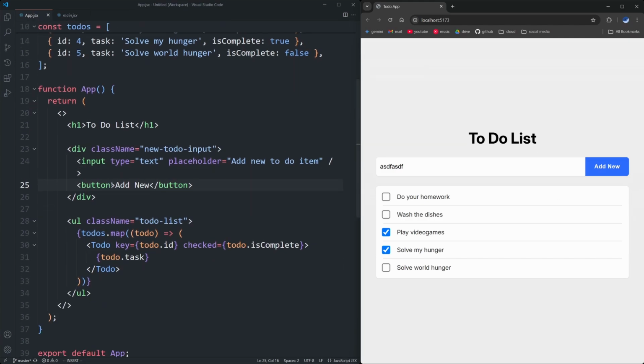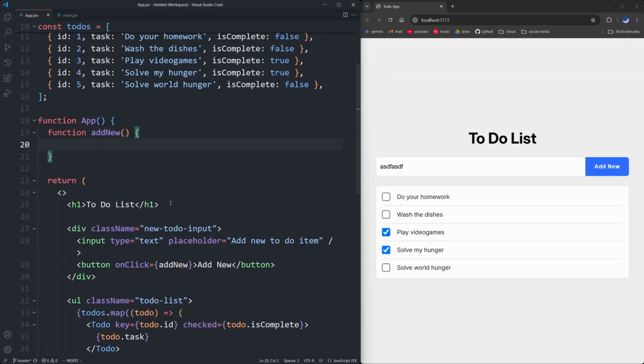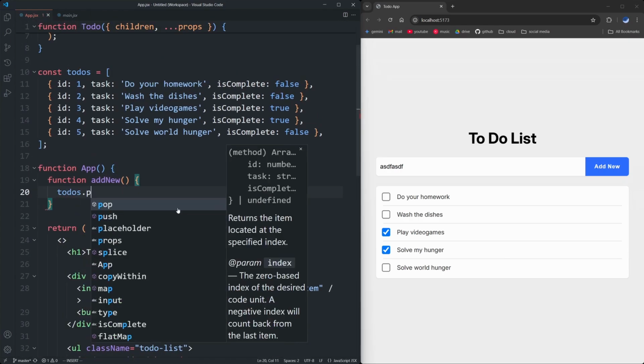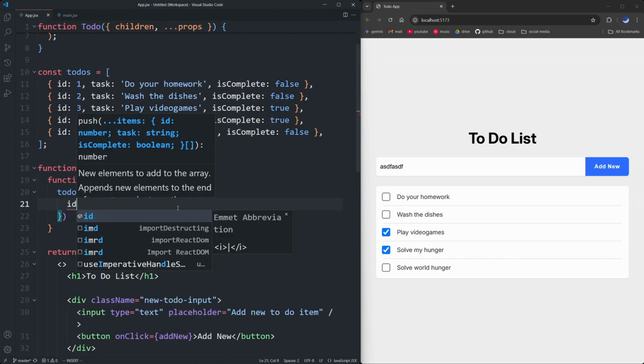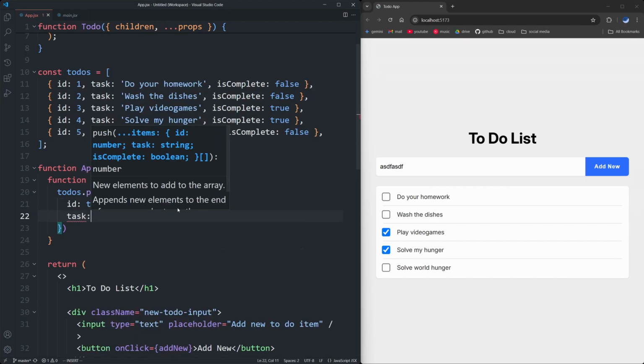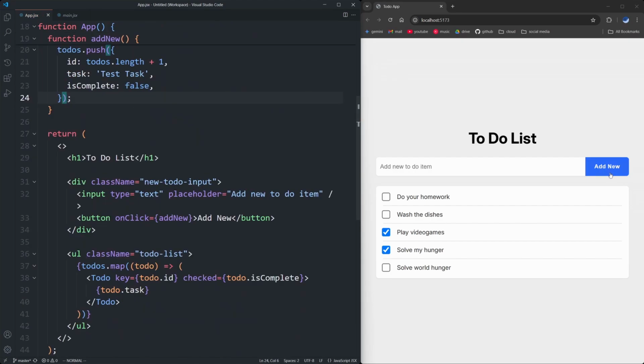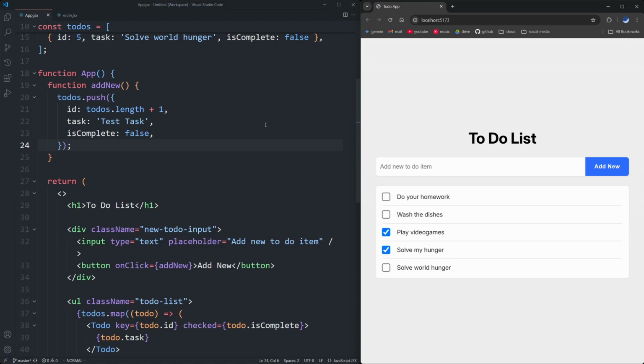To do that, we can add an on-click handler to the Add New button. And we'll implement the Add New function. So what we'll do is we'll push a new element to the to-dos array. Let's say ID is the length of the to-dos array plus 1. The task is test task, and is complete will be false. But when I hit Add New, nothing happens. Let's think about why nothing happens.